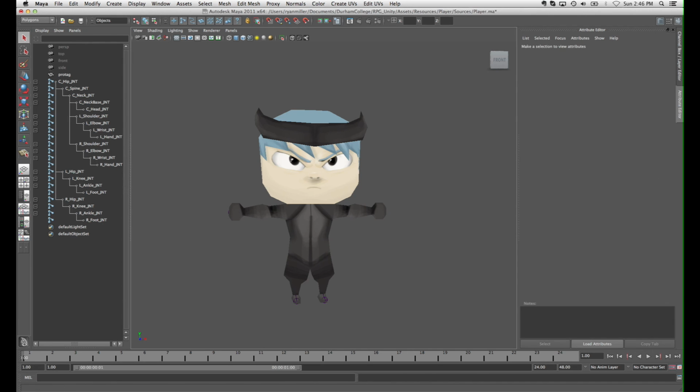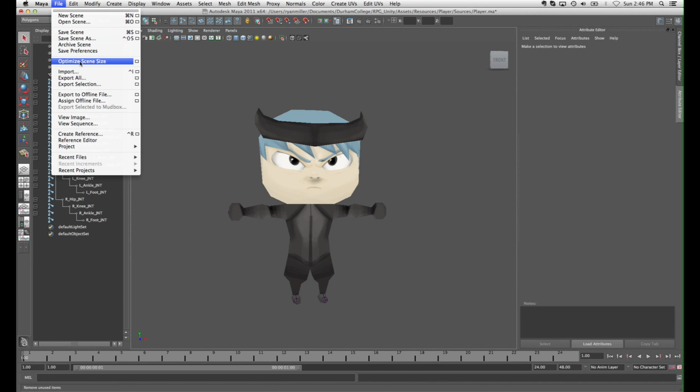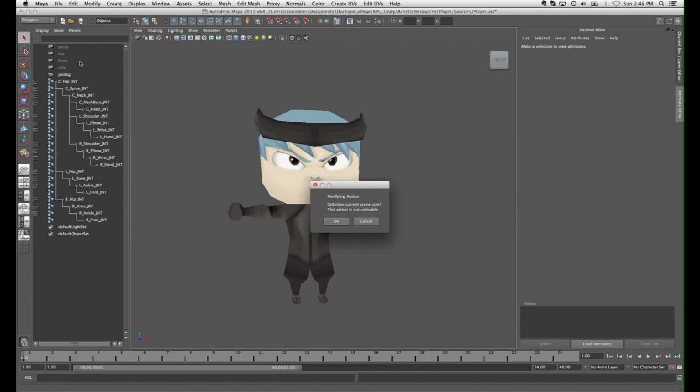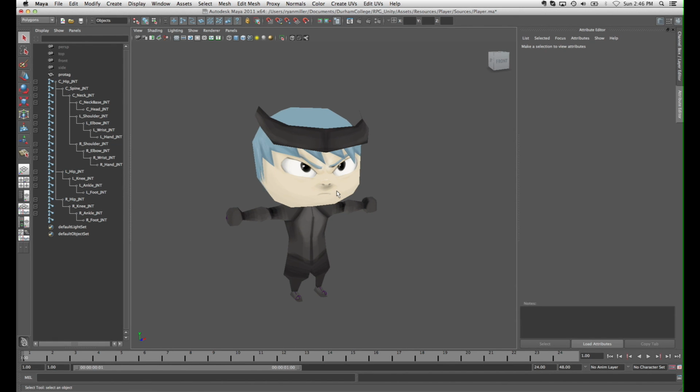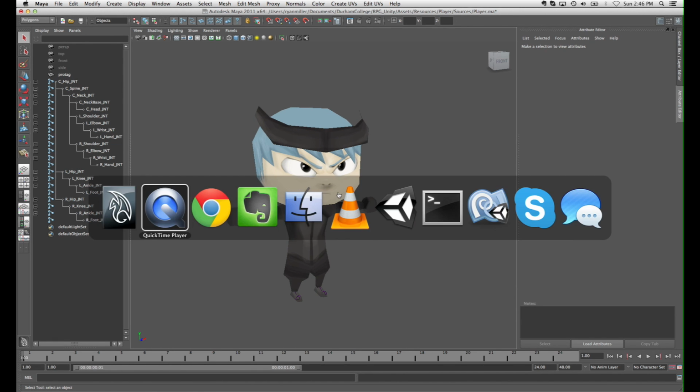That's ideal. Another failsafe we can do here is use File, Optimize Scene Size. What this will do is go through the Maya scene and look for any extra nodes that are not in use and delete them. Now I'm confident that the scene is clean and it's ready to go into Unity.